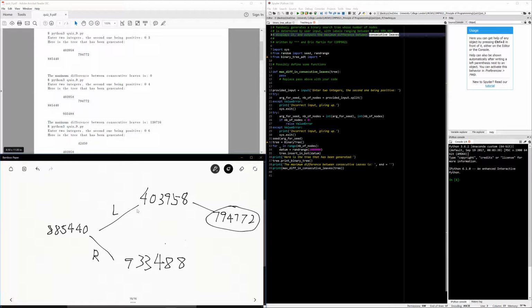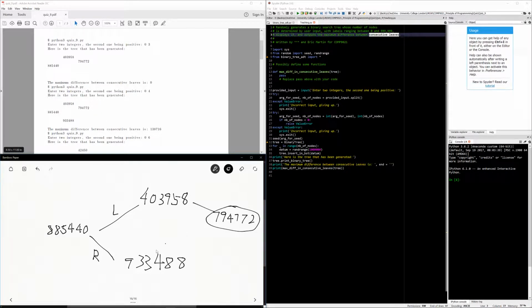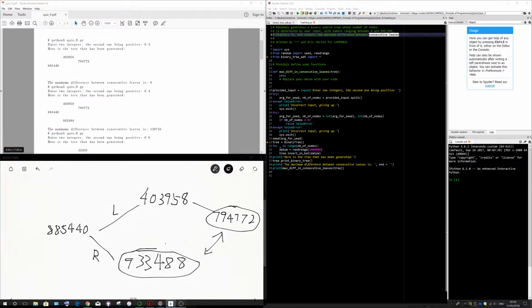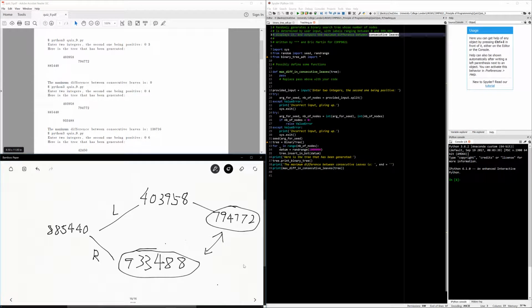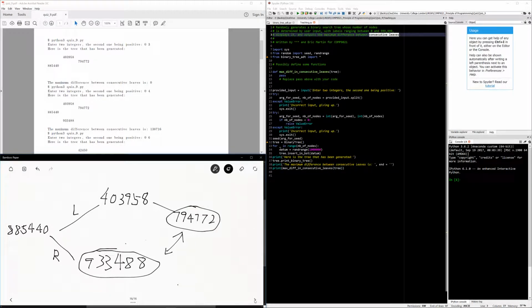So for the second example, obviously we have another leaf, right? This is another node with no children. If you compare these two, obviously we only have 2 leaves. So the only difference between them is this 138,716. This is all pretty straightforward.